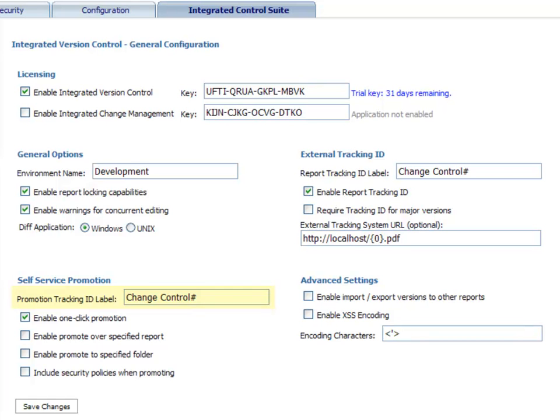However, if you do have different systems for modifying reports versus promoting reports, then supply a different name for that system in the Self-Service Promotion Tracking ID label. There are three options for self-service promotion. The most common is Enable One-Click Promotion.